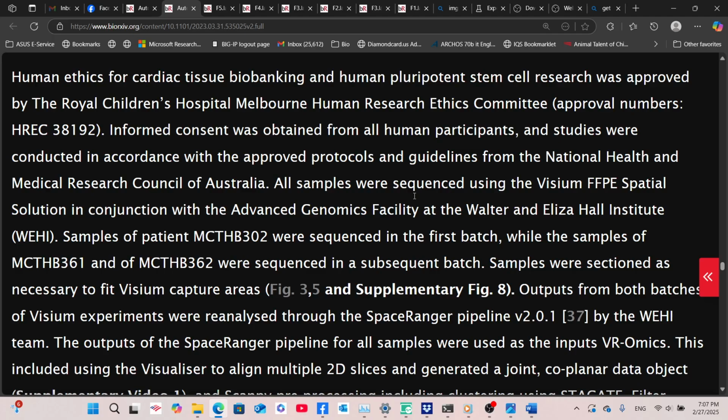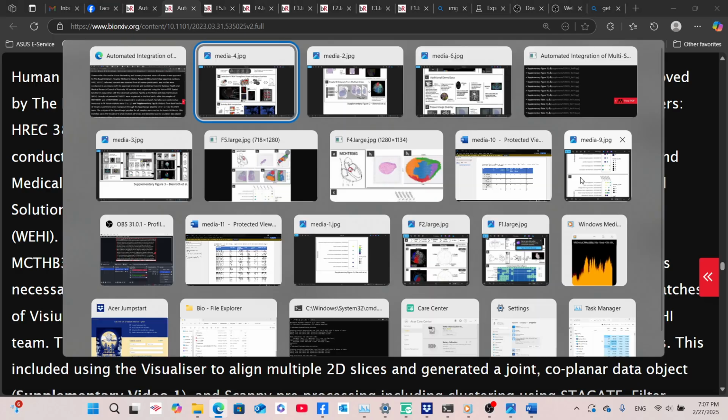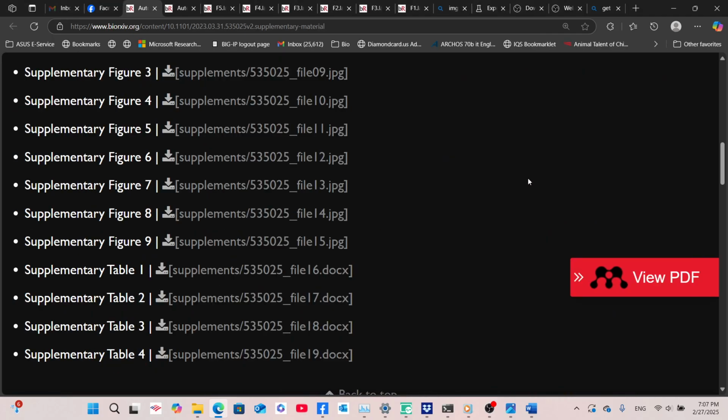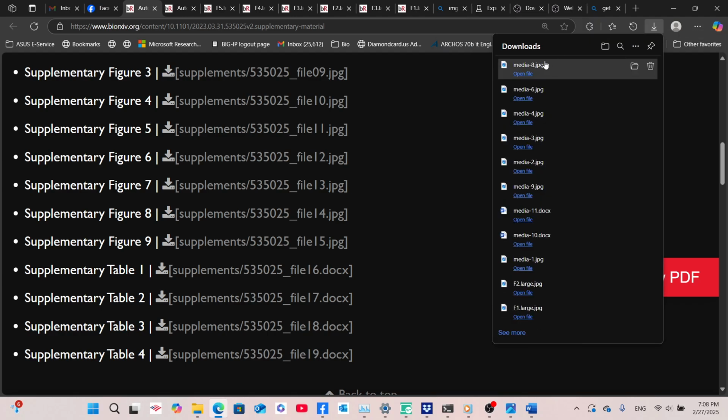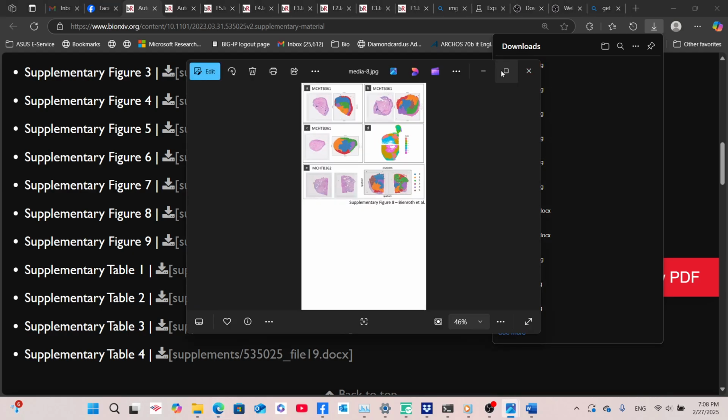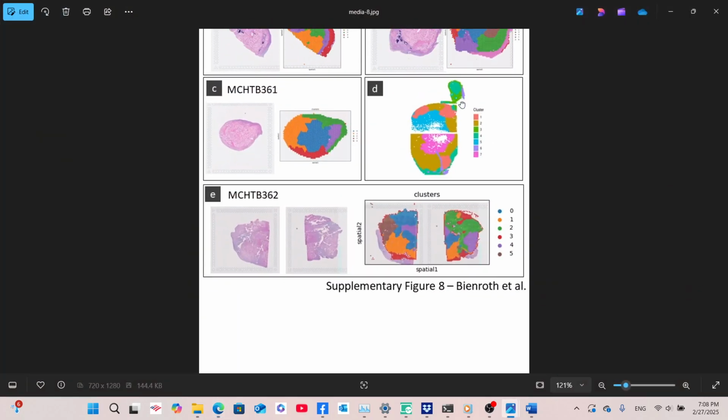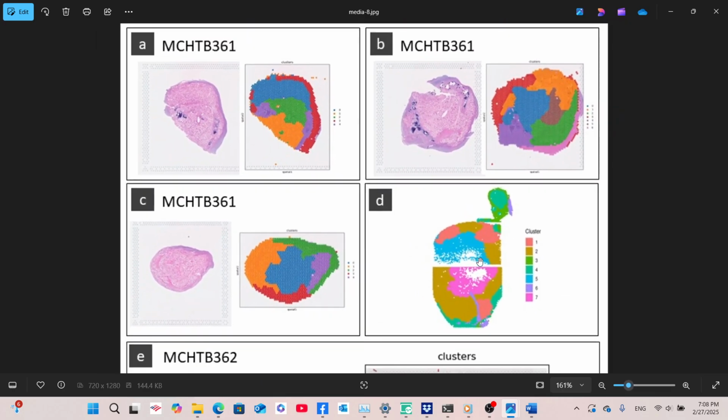All samples were sequenced using the Visium FFPE spatial solution in conjunction with the Advanced Genomics Facility at the Walter and Eliza Hall Institute, WEHI. Samples of patient MCTHB302 were sequenced in the first batch, while the samples of MCTHB361 and MCTHB362 were sequenced in a subsequent batch. Samples were sectioned as necessary to fit Visium capture areas, Figure 3, 5 and supplementary Figure 8.